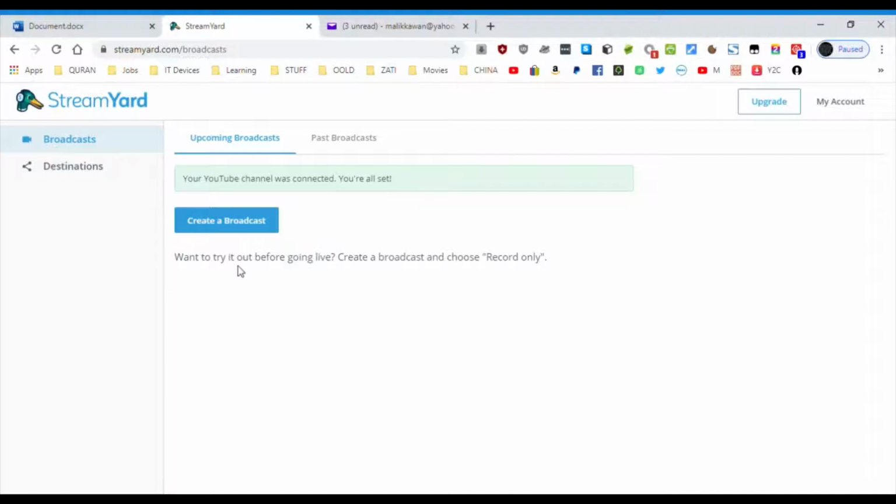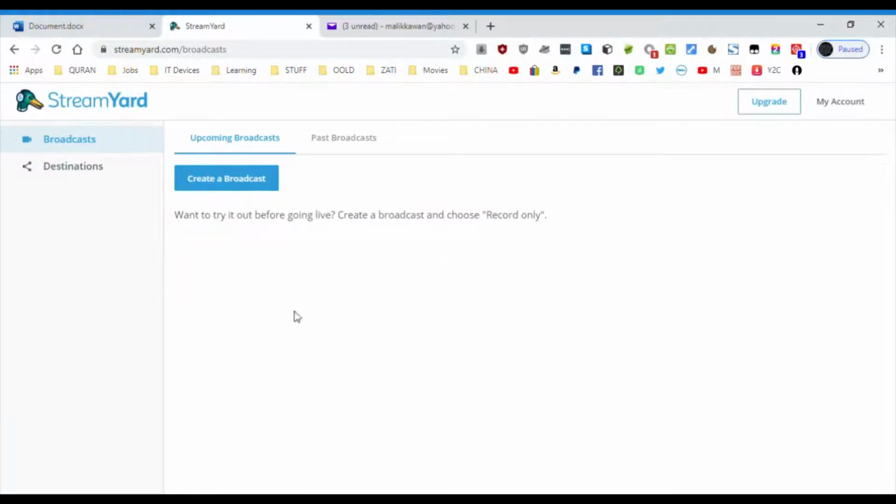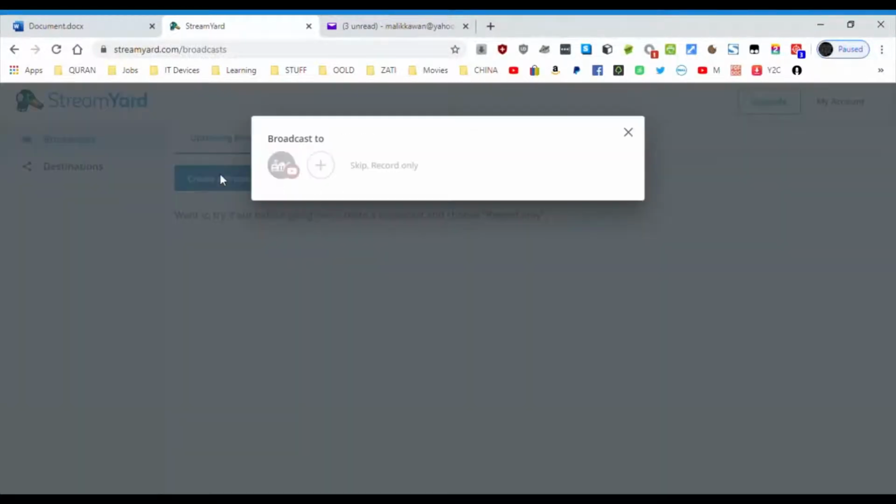Just let me remind you, if your live stream services are not enabled at this stage, it will give you an error or another link saying that you might need to log back into YouTube to enable your live services. Then you can come back again. Okay, so now I've added a destination. Now I can create a broadcast.